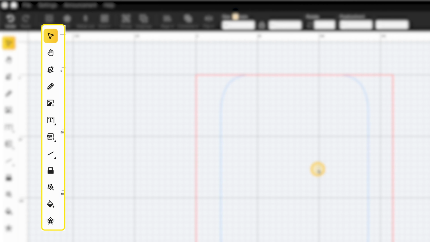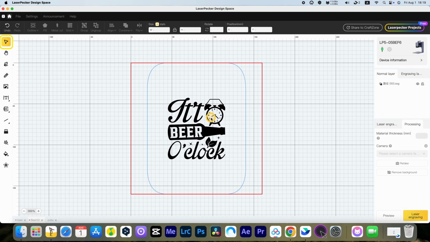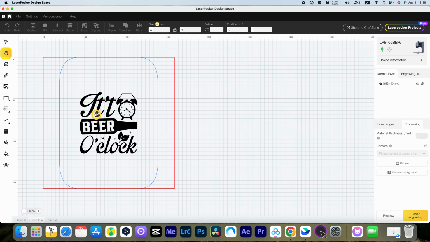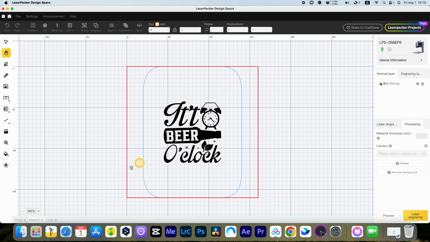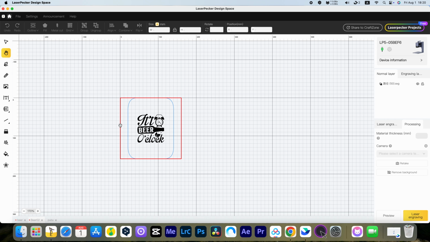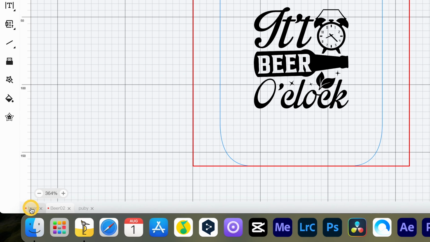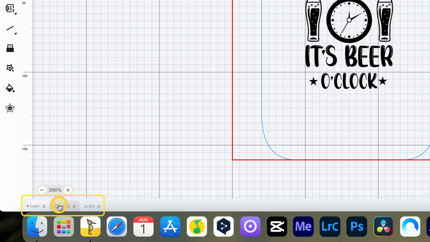Here is the vertical toolbar on the left side, which includes all the core creation tools. We'll start by using the toolbar to create a graphic on the canvas. The first feature, Select, allows you to further edit the selected graphic on the canvas. You can freely move around the canvas by dragging it. You can also zoom in or out using the control at the bottom left corner or by holding Control and scrolling your mouse wheel. At the bottom of the canvas, you'll see the list of open projects.